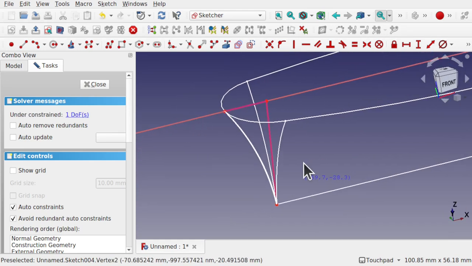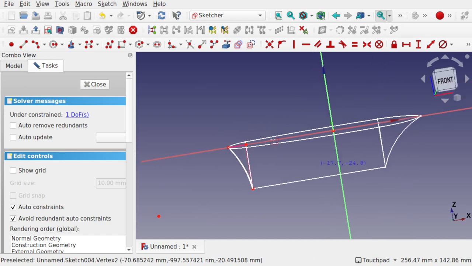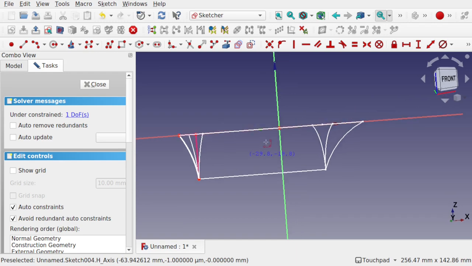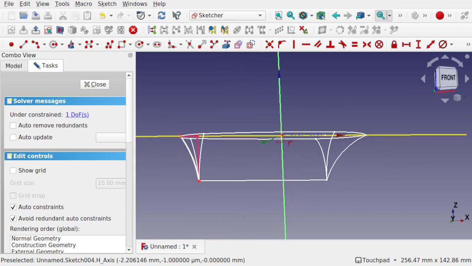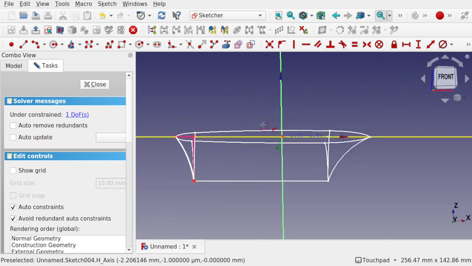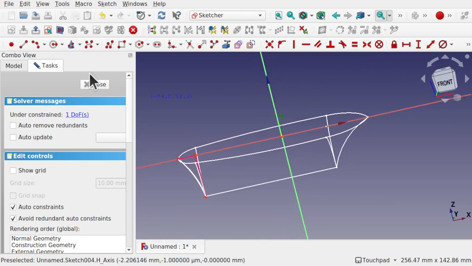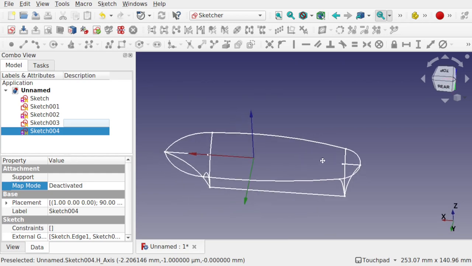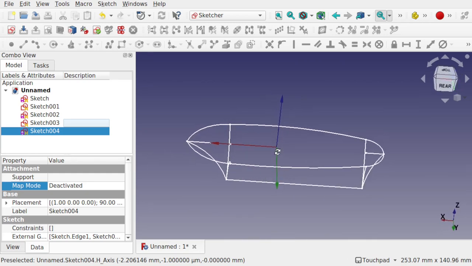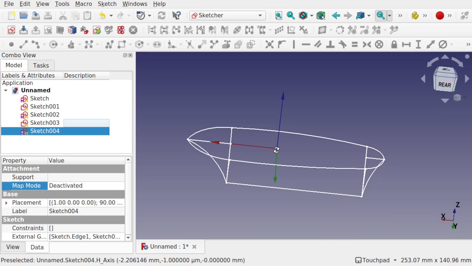Obviously, you can be much more clean with your geometry and your constraints. We've started to get that shape in there. It's not exact ship shape, but it's close enough for what we're doing. Let's hit close and see what we've got. So we've got this shape here. Now we're going to do some surfacing. I'm just going to save this.